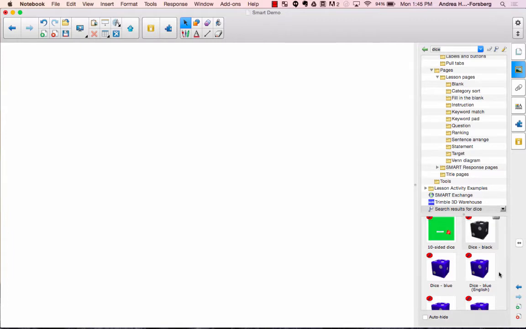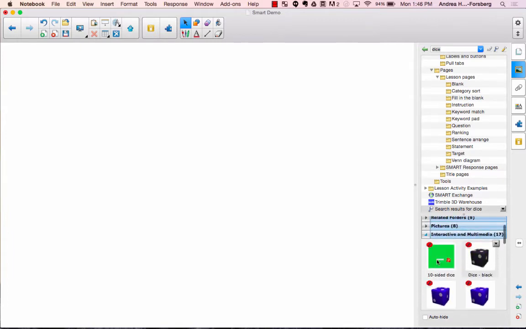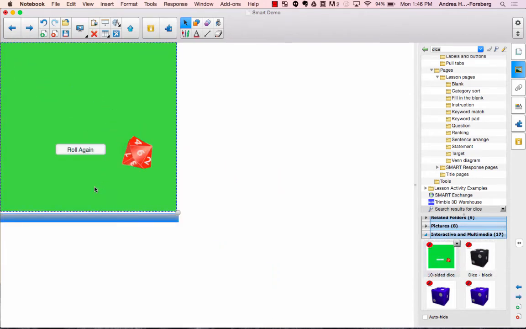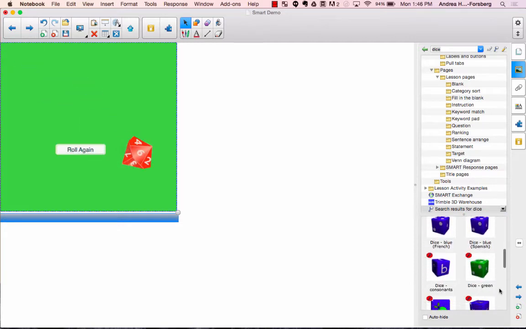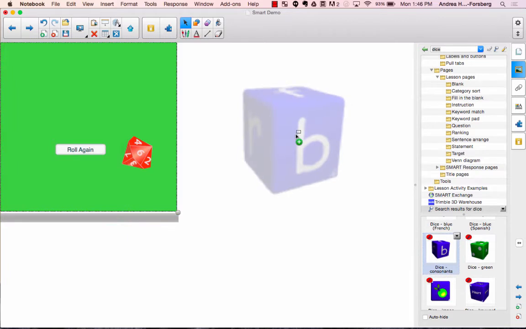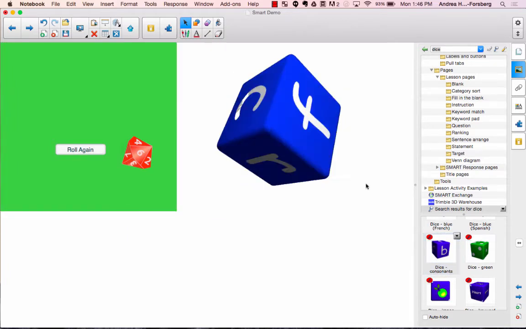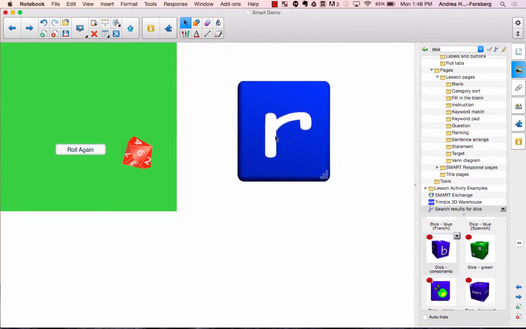There are a few other dice. There are a few different colors and things like that depending on what you're doing, but there's a few other dice to know about. They also have a 10-sided dice, which can come in handy for certain activities. They also have a Consonant Dice, so it will roll any combination of consonants.